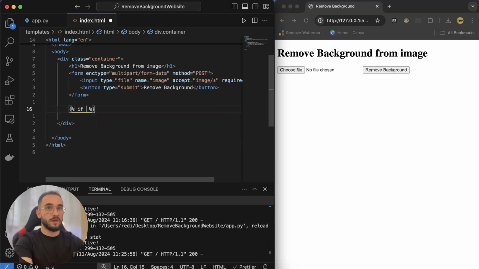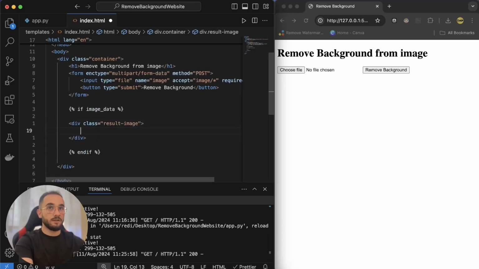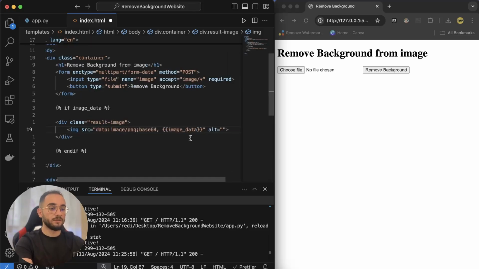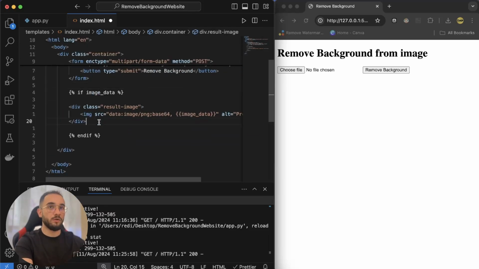So type if image_data, if we have the image data, and also we want to close this if, and we want to create a new div, the name of the class would be result-image, and inside we'll put an image, and the source now is going to be data:image/png;base64, because we converted it into PNG, and here we use double curly brackets and put image_data. Also alt, I'm gonna put just processed image. So now if we have the image, we show the image.